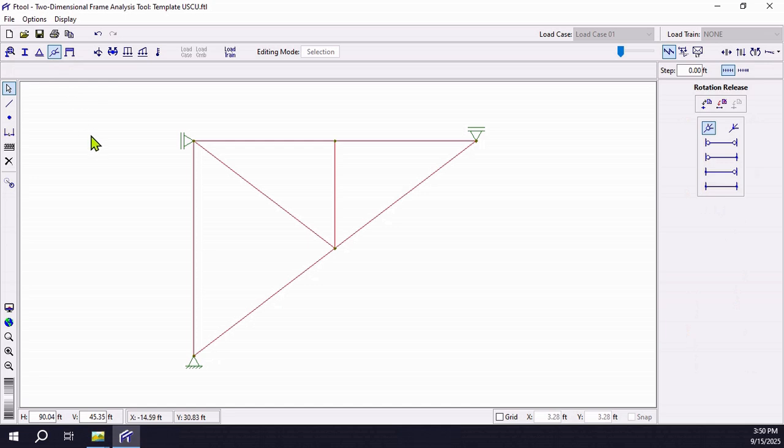Rotation release. There are two ways to perform this step. We can select all the joints on screen by clicking and holding the Shift key and then selecting the joints one by one. After that, we will tell the program that these joints are to be considered as pins, all of them.